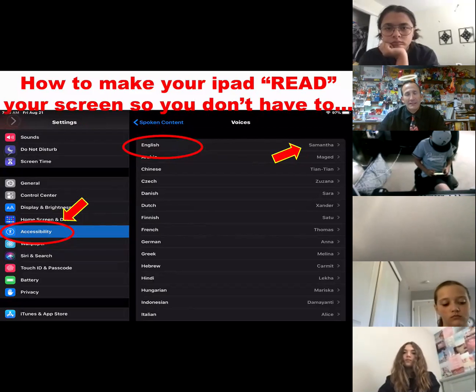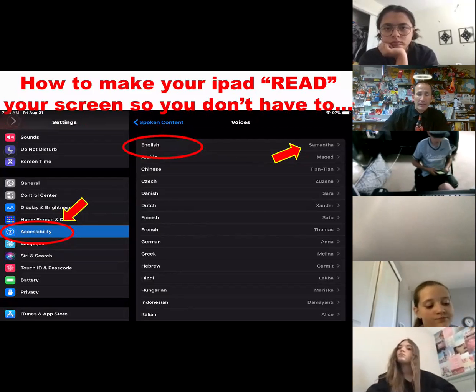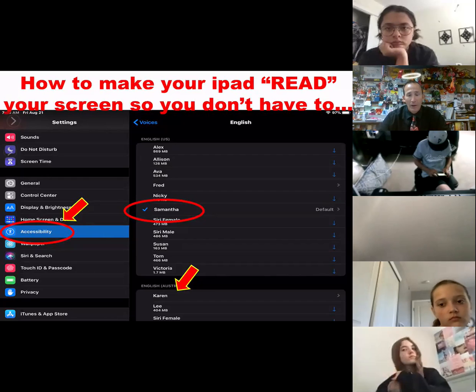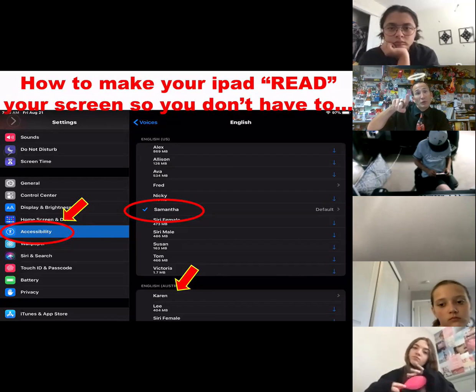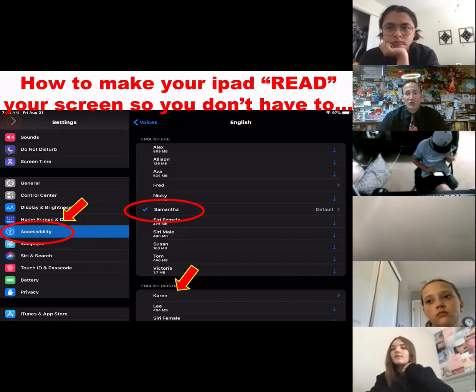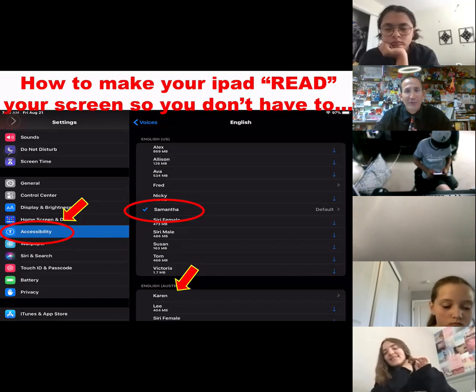But regardless, let's say you want to use English. Here's where it gets even more fun. On English, you can tap the button where mine says Samantha. Yours should have some name. If you tap that name, it comes up with a whole bunch of choices, and you can choose what you want your iPad to sound like. You can even scroll down, and there's accents. You can choose British, you can choose Australian, and in the Australian one there's one whose name is Karen, and you can have Karen read you all the stuff on your iPad.